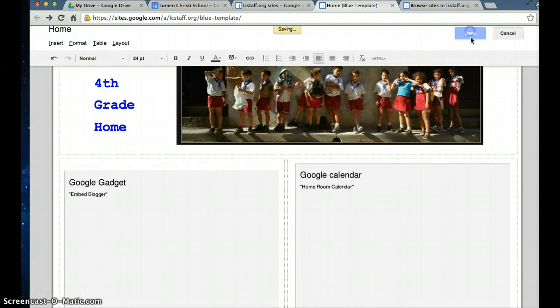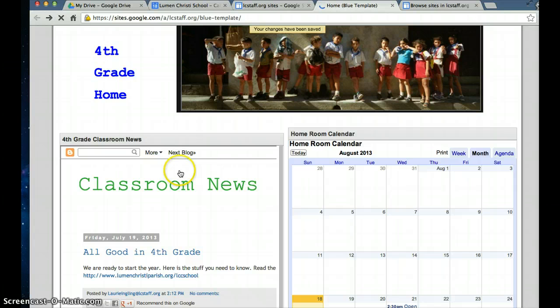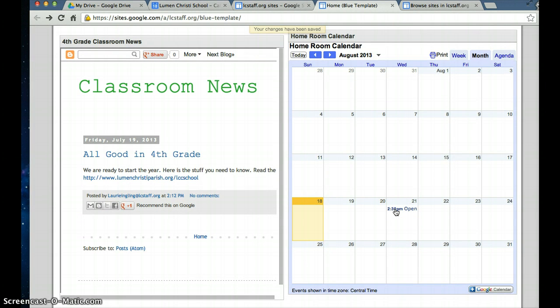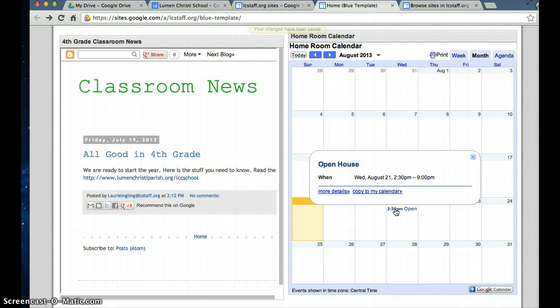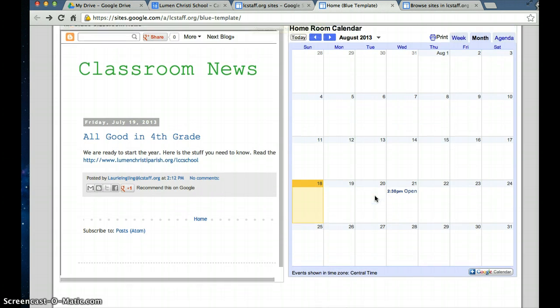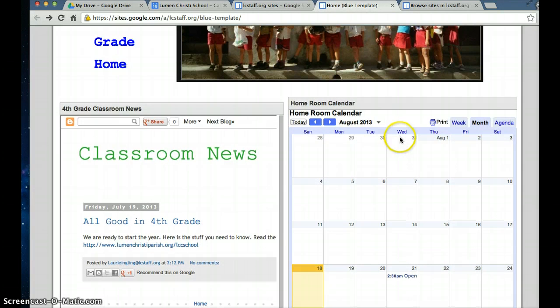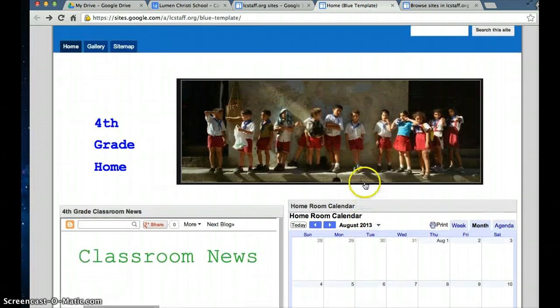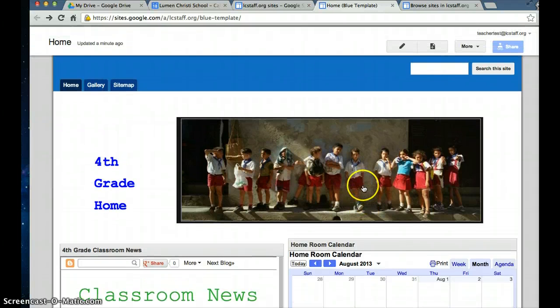So all I really have to do is save the page, and I have embedded this calendar, which has an open house event that we created right here on this calendar. So embedding a Google Calendar into a site is really pretty easy.